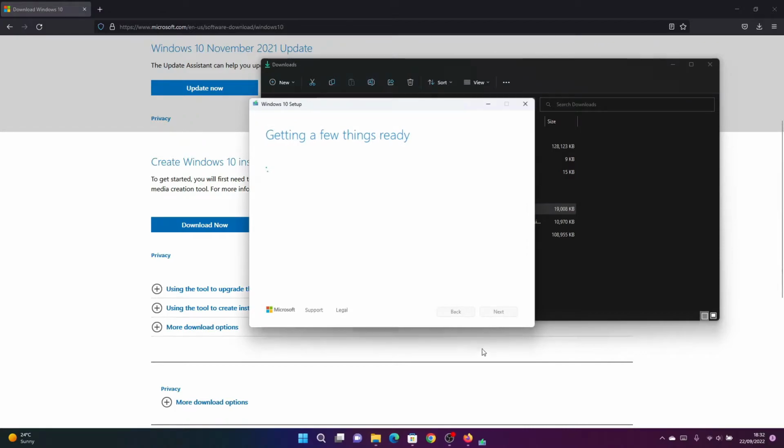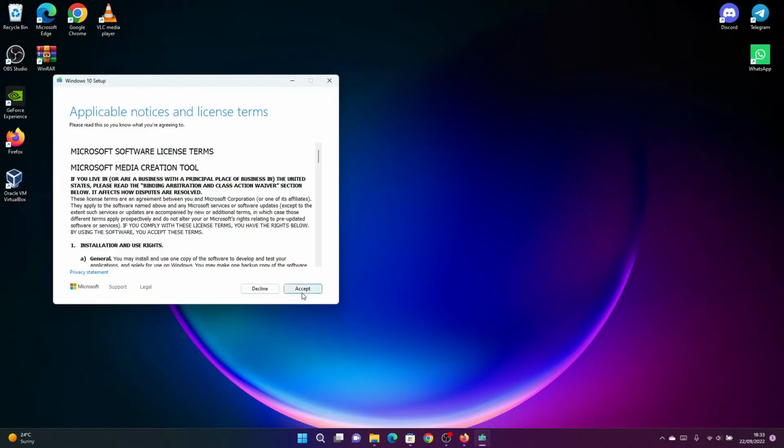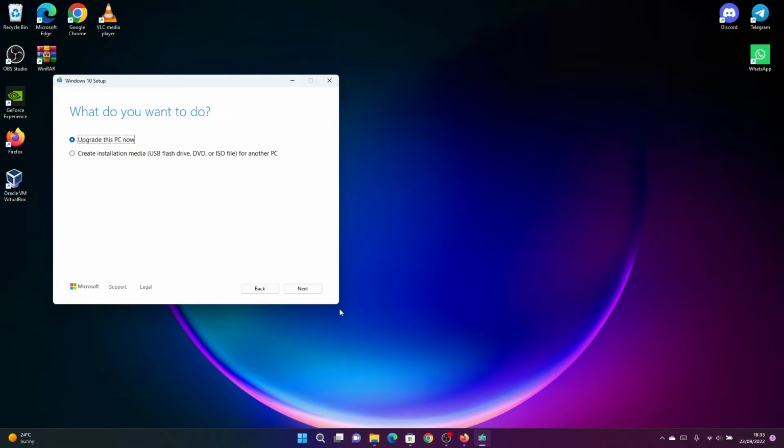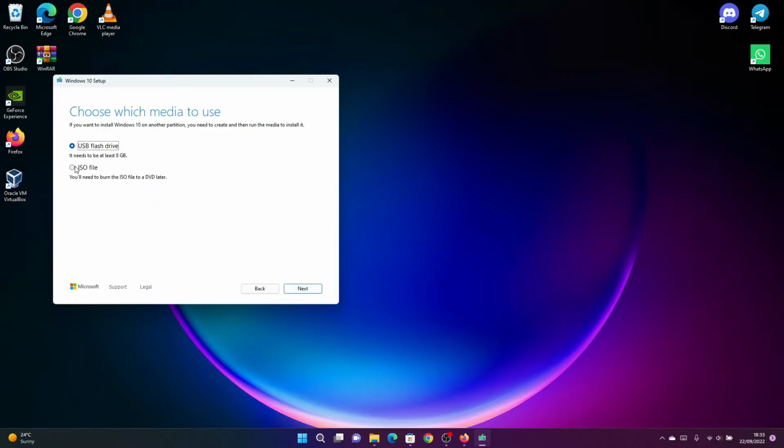Okay, so now I'm going to show you how to use the tool. I'm not going to create the ISO because I already have it, but a little bit to show you what to do. So you wait for the program to start. Okay, you accept the terms. Okay, now you select create installation media, next, whatever language you want, the Windows version, and if you want 32 bits, you have the option. It's only the 64-bit version.